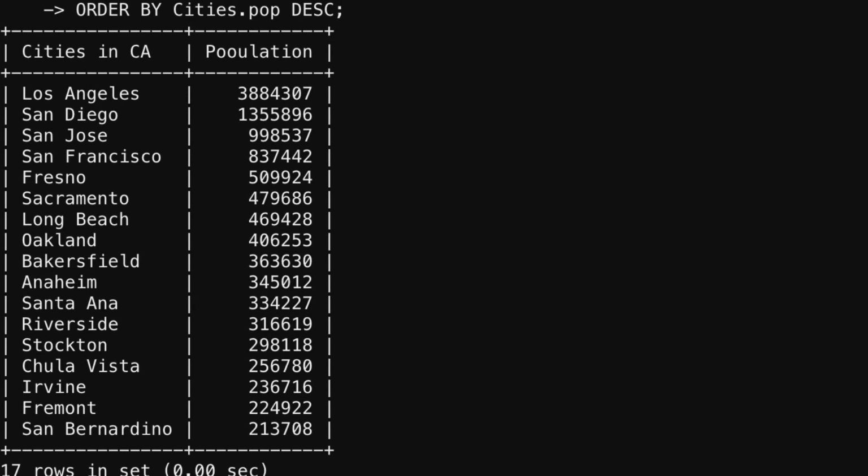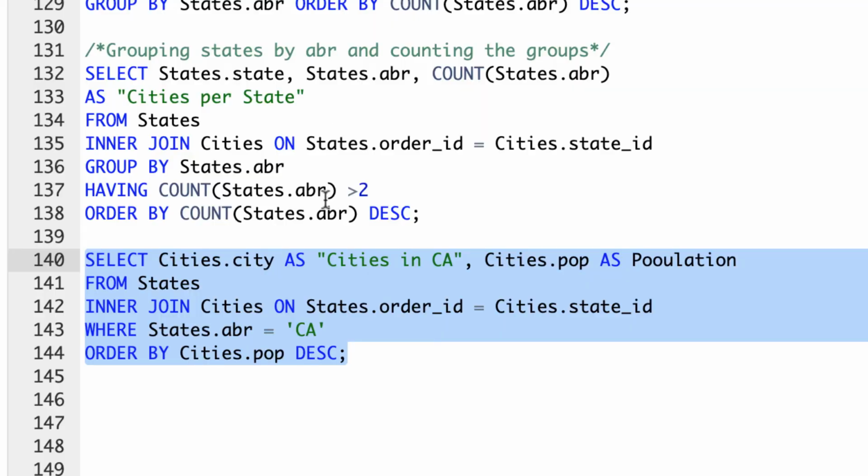And that actually gets it done. Cities in California, I spelled population wrong, and it starts with Los Angeles. We have them ordered by population. You can order them by alphabetical order if you need to, and that would just be ascending from that list when it's a string. If you just do it ascending, it would be in alphabetical order, and it's showing there's 17. If you wanted to see any other states, you would just change the abbreviation.